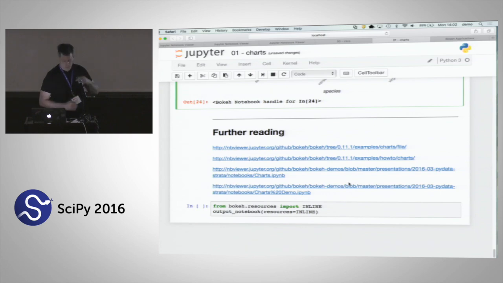Okay, so again, there are lots of examples. I see those links are a little bit out of date. If you go to the examples charts file directory on GitHub, you can see lots of examples there. There's also a how-to charts section that has a more conceptual description of some of the high-level statistical things that some of these charts do. And of course, we have some demos here. So any questions about charts before moving on to chapter 2? And then we'll take a little break after chapter 2.